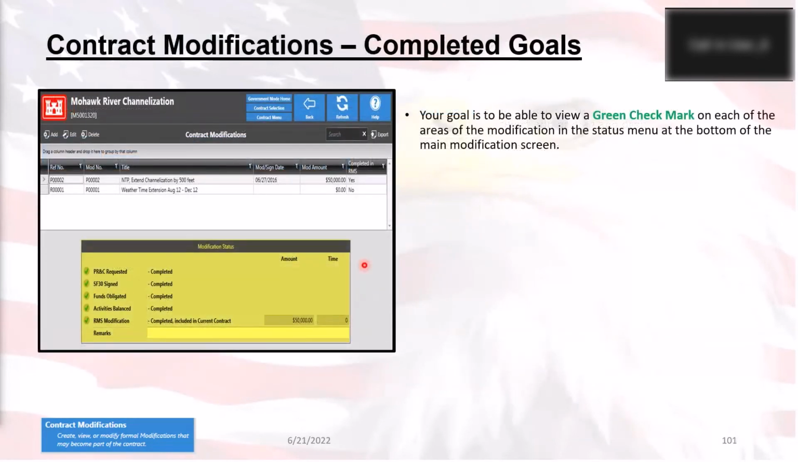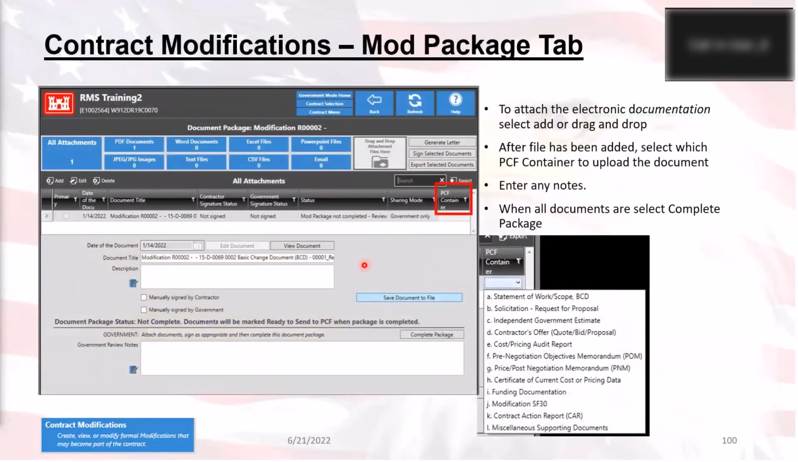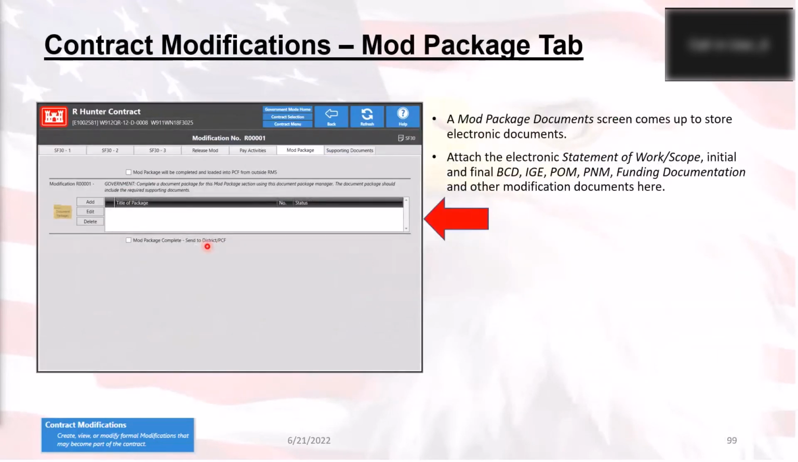Okay, so once it's done, let me back up here because I want to show you that screen. Once that part is done, all of the documents have been added, then you're going to check this box right here that says mod package complete, then to district PCF. Once you've checked that, it's going to have a status change in the contract file, which will tell you where it's at, if it's ready to go, that kind of thing.